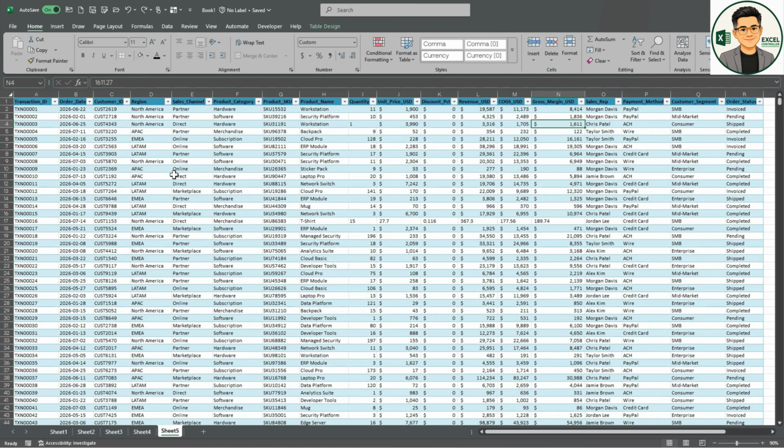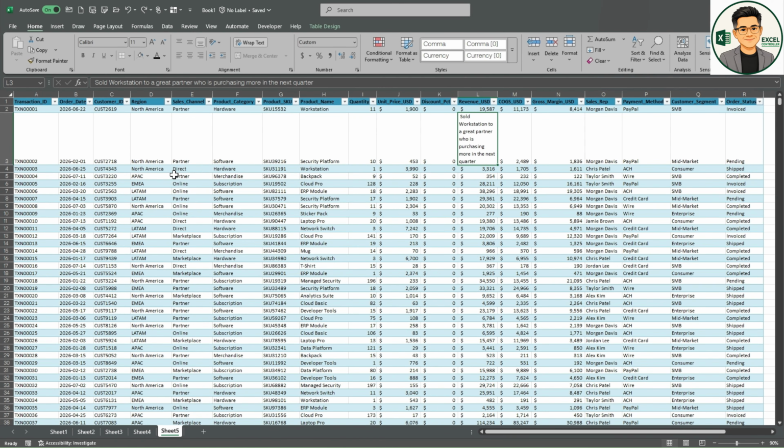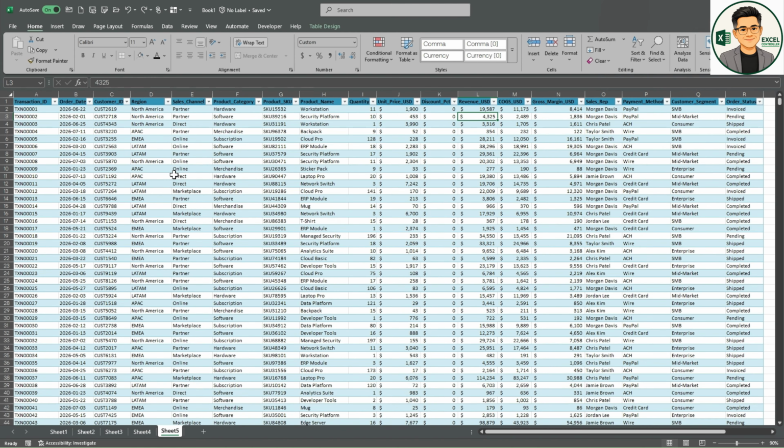The third mistake is mixing different types of information in the same column. For example, having some values in the revenue column and then entering comments or notes underneath. A table should contain consistent information. Revenue should only contain revenue. Dates should only contain dates. Customers should only contain customers.